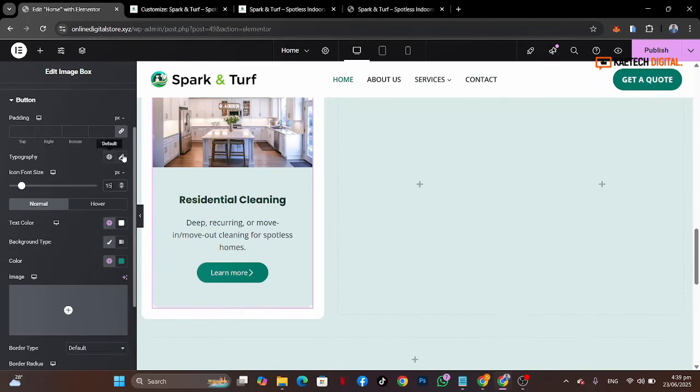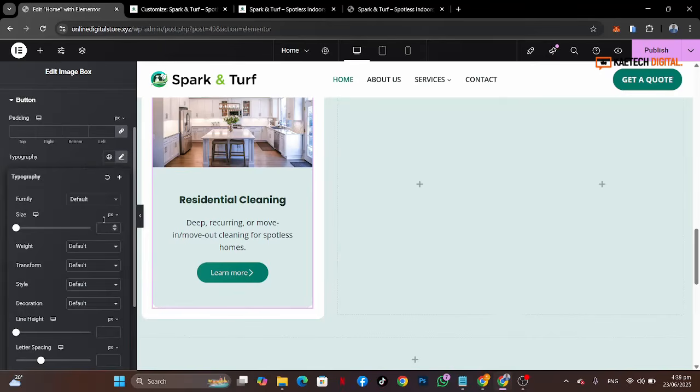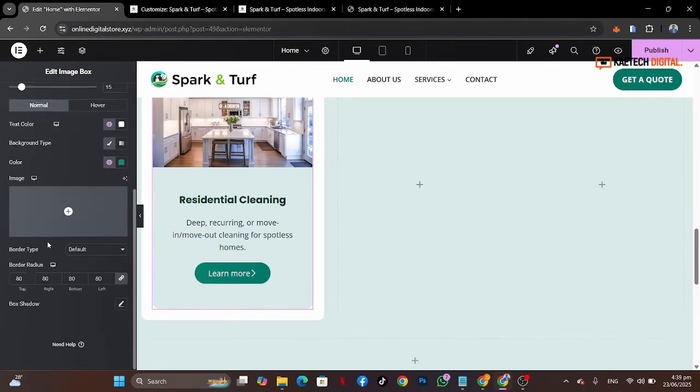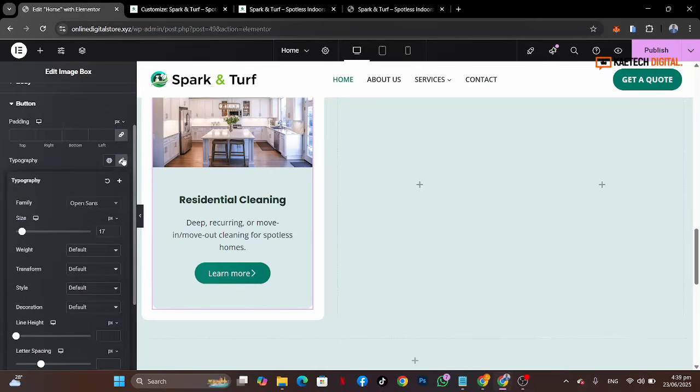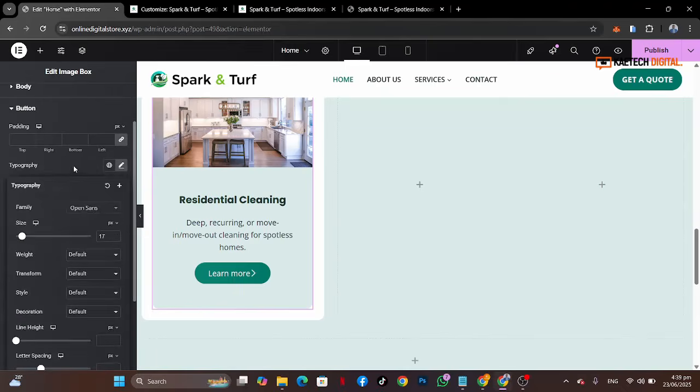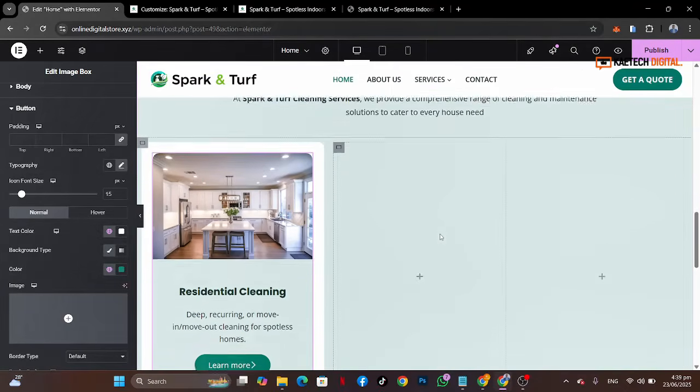Yeah, and then the typography, I'll come over here and then also choose Open Sans, and then let me choose 17 also for the typography, which is also quite okay. So I think basically everything is quite the way we want it, and we are good to go.